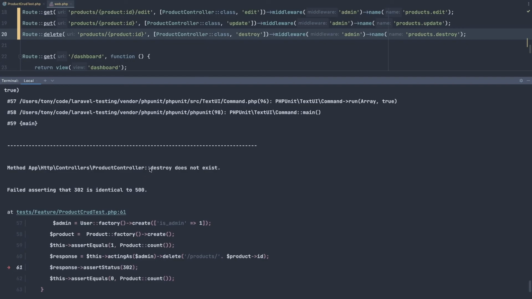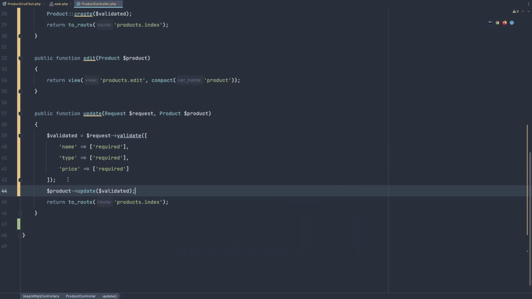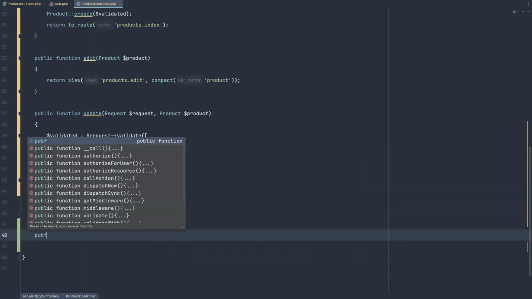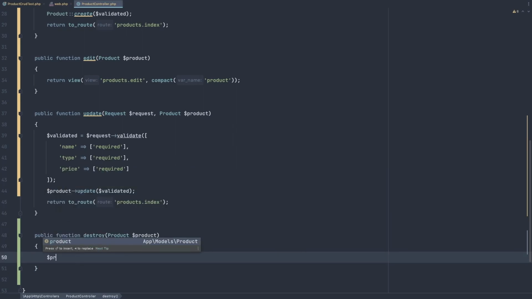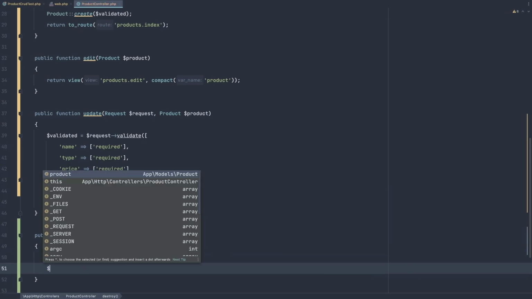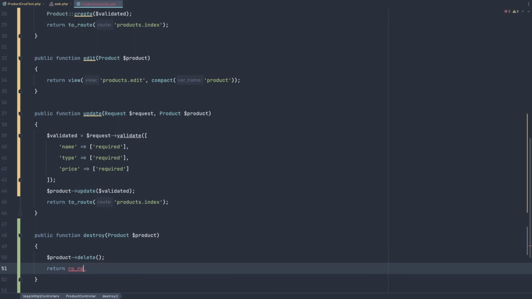And here we have the destroy does not exist, this method. Let's go and create that. So open the product controller and create the method, public function destroy, and here we need the product, Product $product, and let's delete that product, product delete, and after that we are going to return redirect to the route, and we go to the products index.